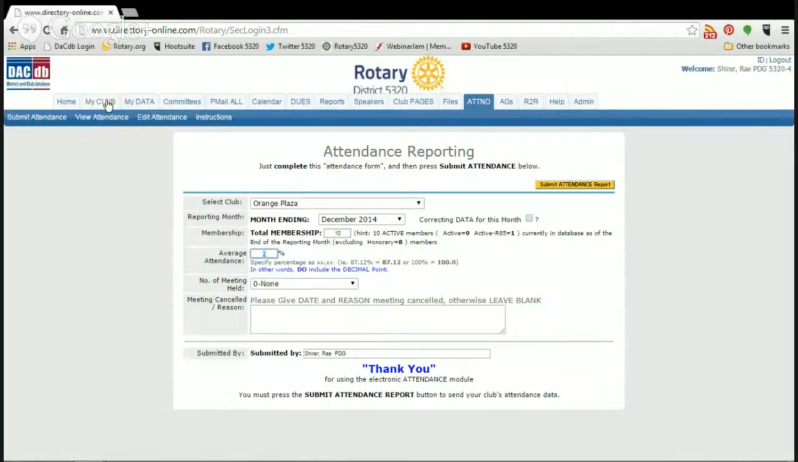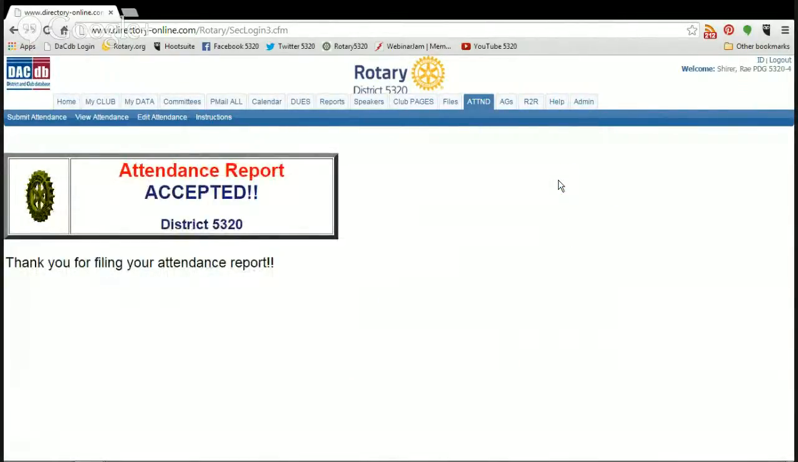And I computed in my Excel spreadsheet that it was 82% attendance. So I'm going to put that in. But we only had 2 meetings, because we meet on Wednesday evening, and 2 of those were holidays. So I'm going to put in the reason why we only had 2 meetings, Christmas and New Year's Eve. And when I'm ready to go, I will click Submit Attendance Report. And it has been accepted.